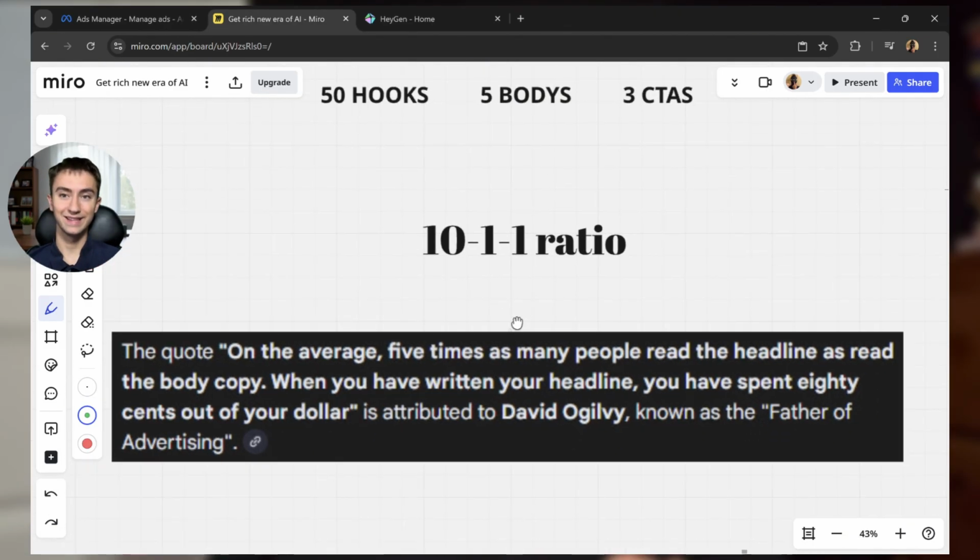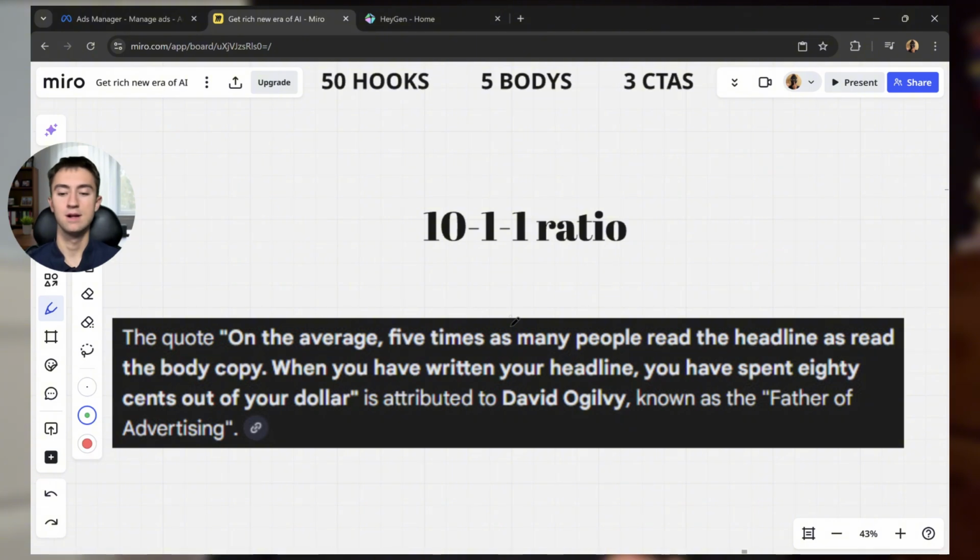Now, one little piece of wisdom here. Every dollar you spend on advertising, around 80 cents of it goes to your hook. And this is from this guy. He's the father of advertising. Alex Hormozi talks about him. But this is why it's so important to focus on your hook, right? And that is how we're going to be creating all of these ads.